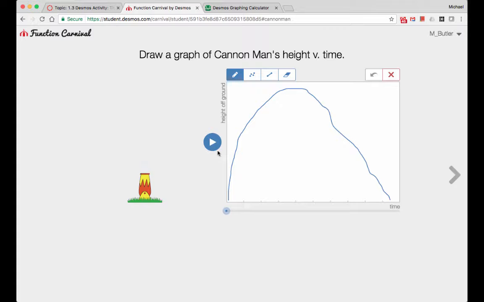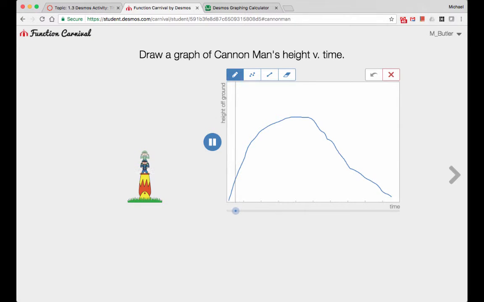And then when I think I've got it right, I'll click on play. And there's my guy in blue, Cannon Man is in green, and it says, "Whoa, I don't think I got my graph quite right." So I think I'll try that again and do another copy of it. So I'll click on X and I can draw the graph again. And you can do this until you're satisfied with your graph, until you think you've got Cannon Man going right, okay?